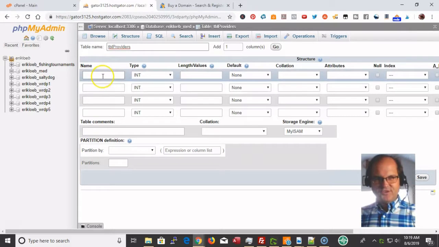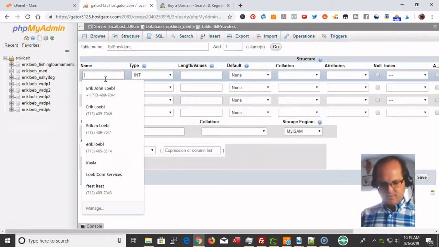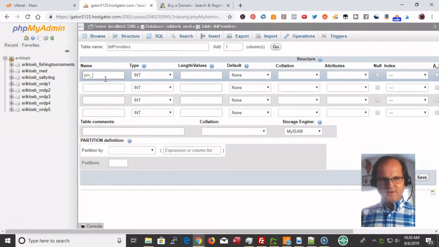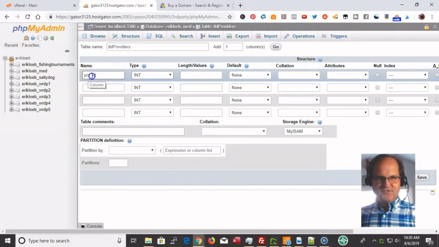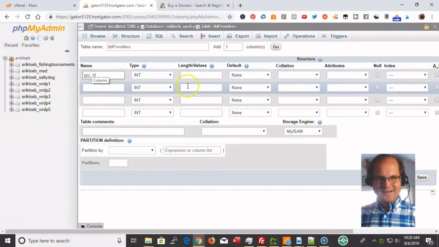phpMyAdmin makes it really easy to add a piece of information. So PRV ID, and here my naming convention is going to be the table name. It's easier when I go ahead and query this, underscore ID. It's easier when I do the SQL, because I don't have the query builder like I did in Access, and I'm not going to use it.